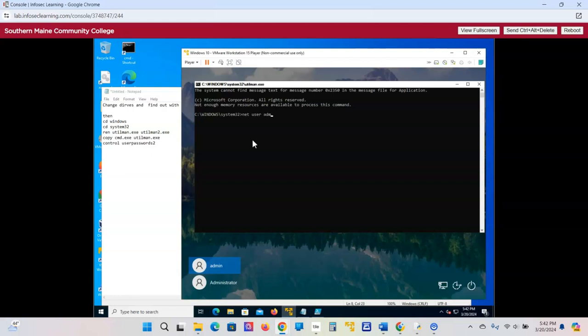One way to do it is net user, whatever your username is, and the password you want to give it. There's no requirements on what it can be. Since we're dealing with SMCC right now, I'll just call it SMCC. It was changed successfully.